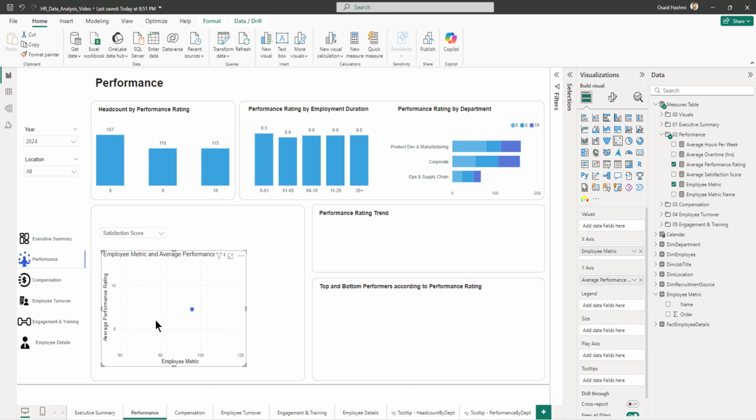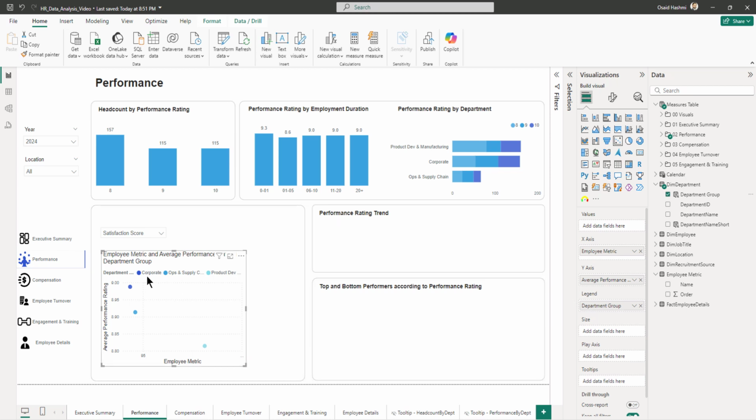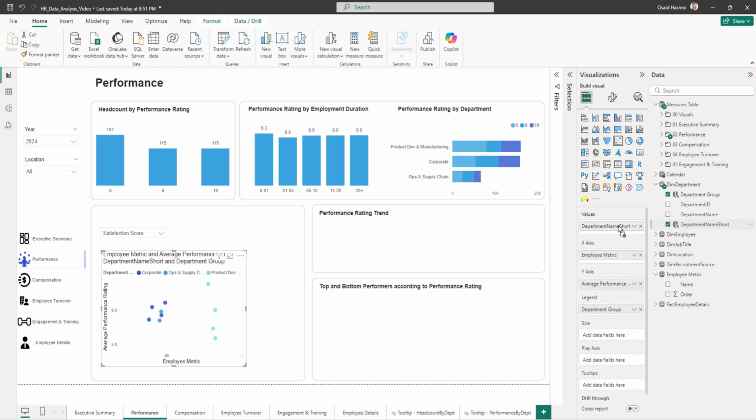What we have to do more is we have to bring in some of the legends. So the legend would be department group that will differentiate between the colors. So we are going to go to dim department group in the legend. Now we can see that we have 3 different dots. And in order to show these department groups, we have to show the values, and the values would come from department. That would be department name short. So now we have much more meaning to our data.